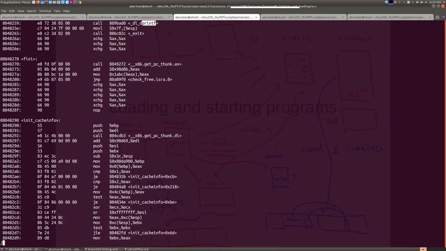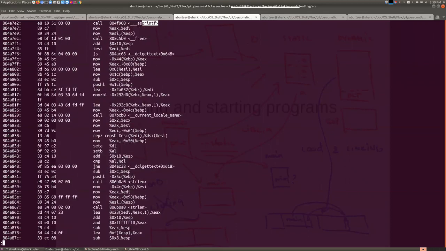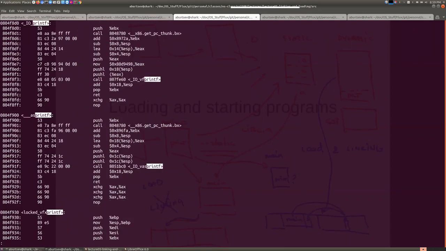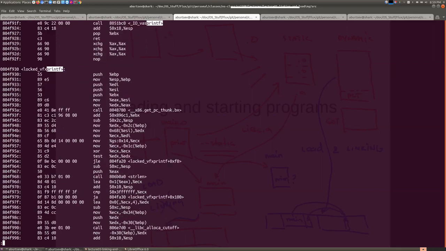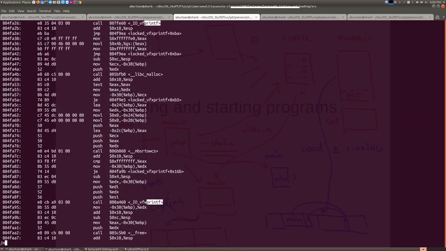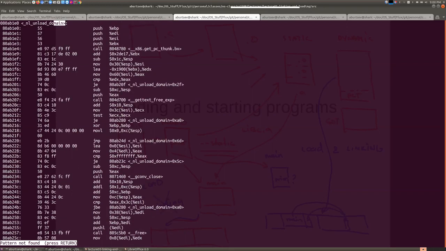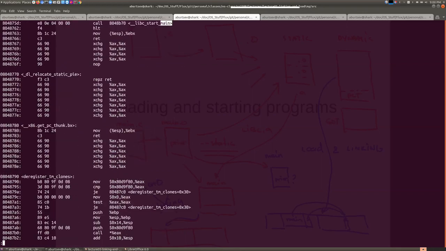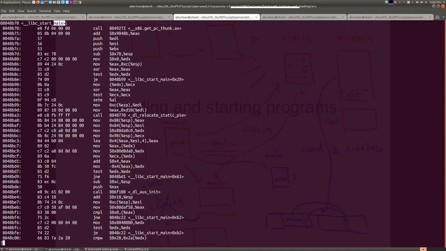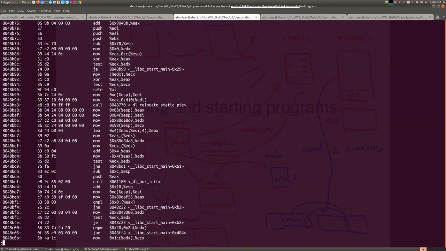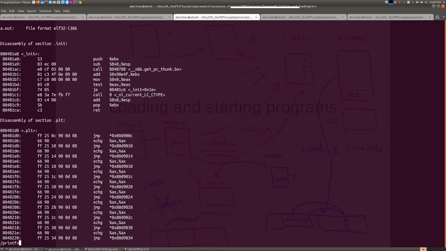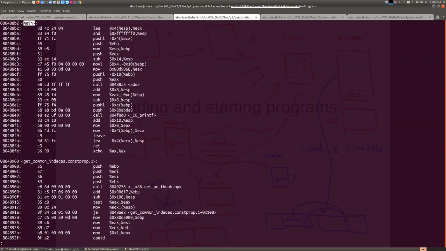So let's do this. Let's search for printf here. Where is it? _IO_printf. Yeah, so this is your main essentially. If you search for main, do we have it somewhere at the beginning of the file? Oh, again. I lost it again. Let's search again. That's your main program, right?